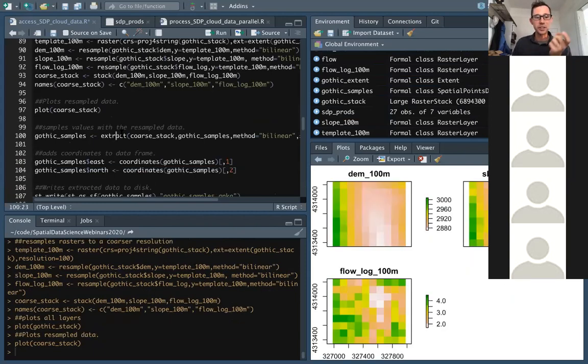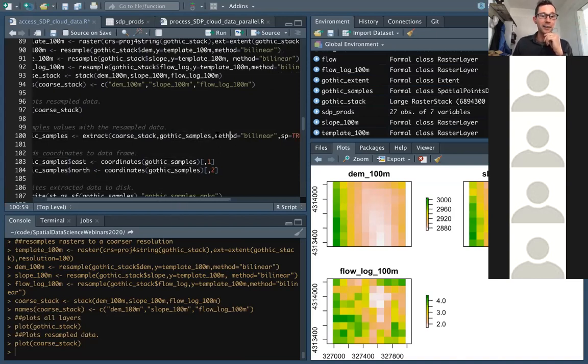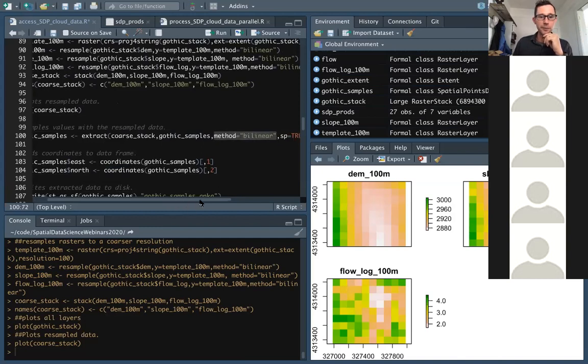What we can then do is extract the values of that coarsened data at the same points we used before to sample the fine resolution data. And there I'm going to use a function called extract. So we're going to take the coarse resolution stack of rasters, and we're going to sample it using the Gothic sample points that I've made before. The method we're using is bilinear. Remember that resampling concept I talked about before.